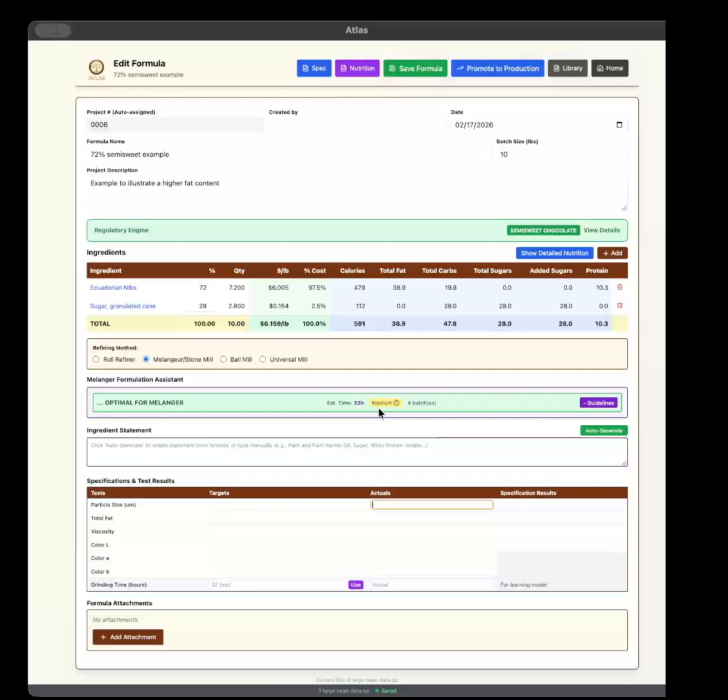If we hover over this, this is a confidence indicator. Right now we've run 4 batches, which gives it medium confidence in this estimated time. If I hover over this, it's going to tell us more about what it's doing and how. The more batches you run, and the more precise you are in telling it, down here in the specification and test results section, what you're trying to achieve and what you actually achieve, you'll see this migrate from low to medium to high to very, very high as it learns your exact equipment and your exact raw materials. After about 10 batches, it becomes really very, very precise.